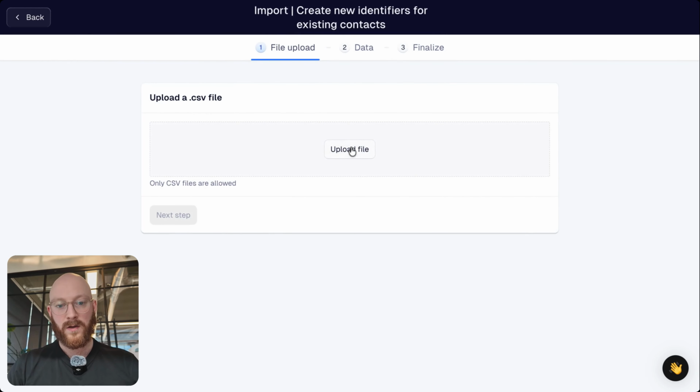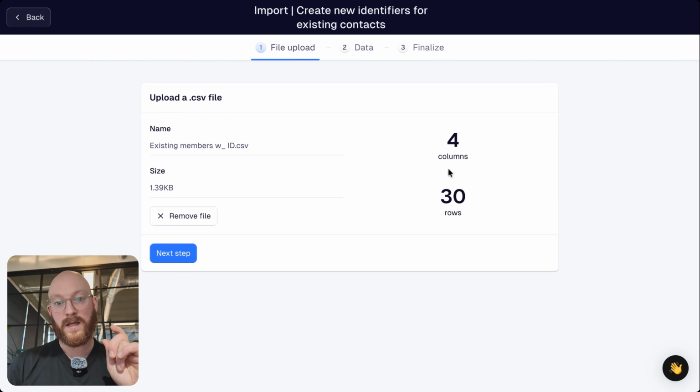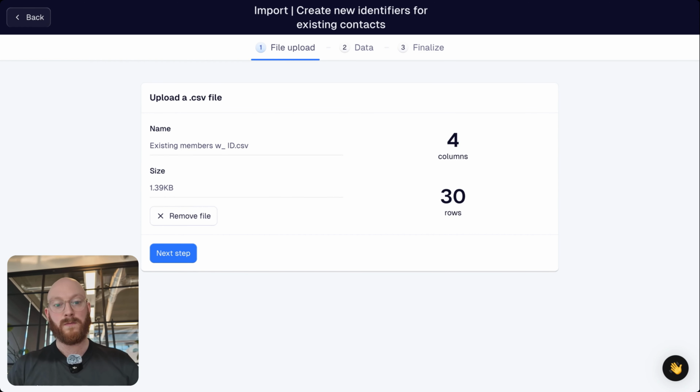We're going to hit continue, and then we're going to upload our file. And this file is the same as the one I actually previously uploaded, but I've just added the unique identifier column. So you can see I have a fourth column instead of having just 3, which I had previously.